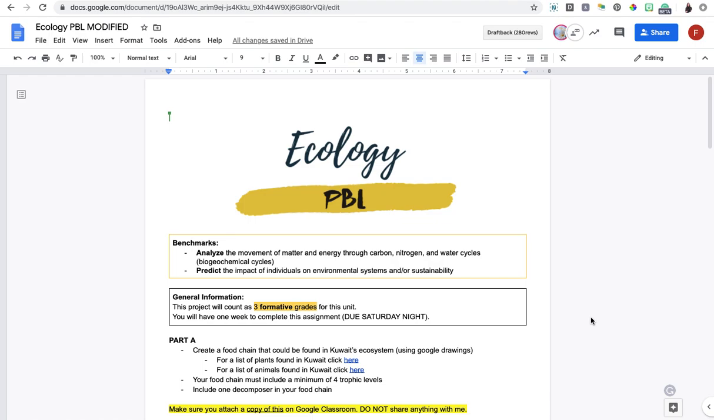Ecology PBL and giving specific instructions on how you will be doing each part. As you all know, the Ecology PBL is going to be the last thing we're going to be doing to tie up the ecology unit. And there's 3 parts, A, B, and C. Each part is going to count as a separate formative grade. So this assignment counts for 3 formative grades.